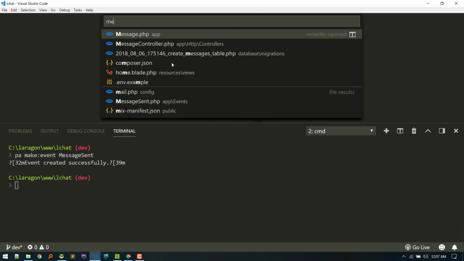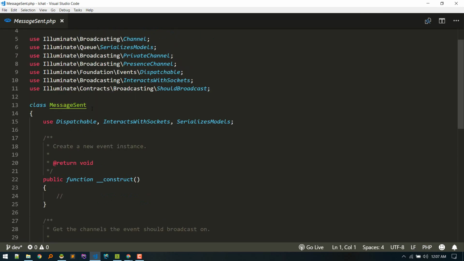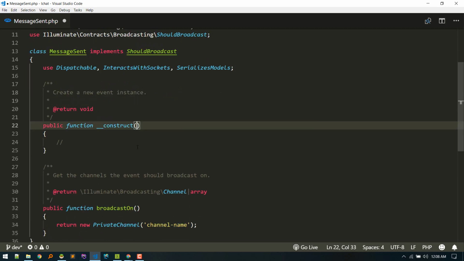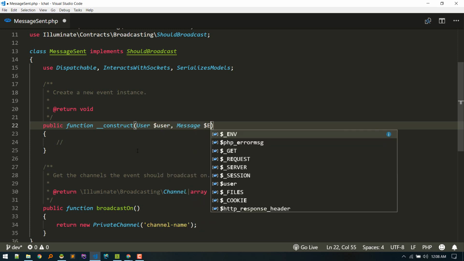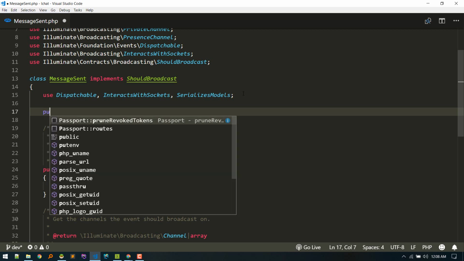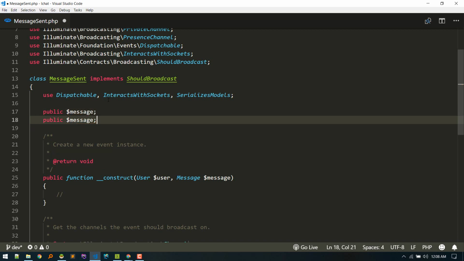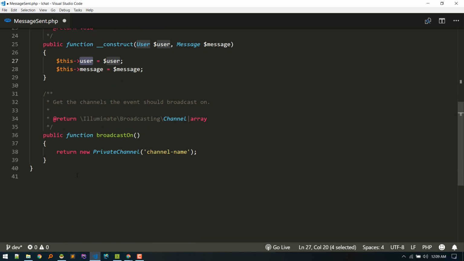Let's go to the MessageSent event, and in this event the first thing we need to do is implement ShouldBroadcast, which is already imported here. That tells Laravel that it should broadcast, and in the constructor we'll need the user object, and also the message. So let's create these two fields and make them public, message and also user, and then we need to assign these. Now in our class we can use these two properties.